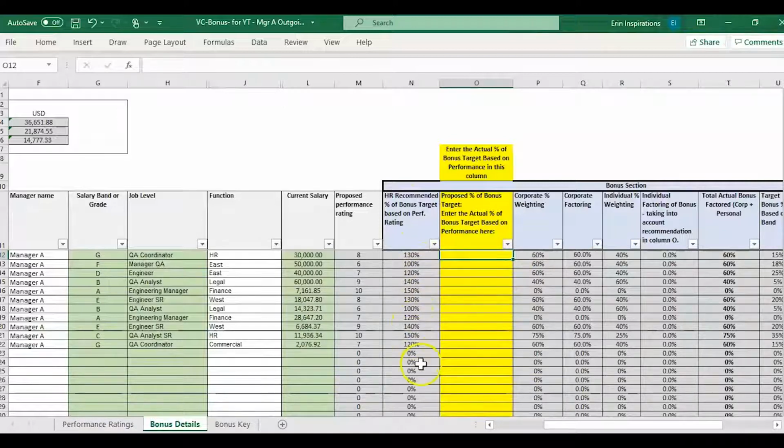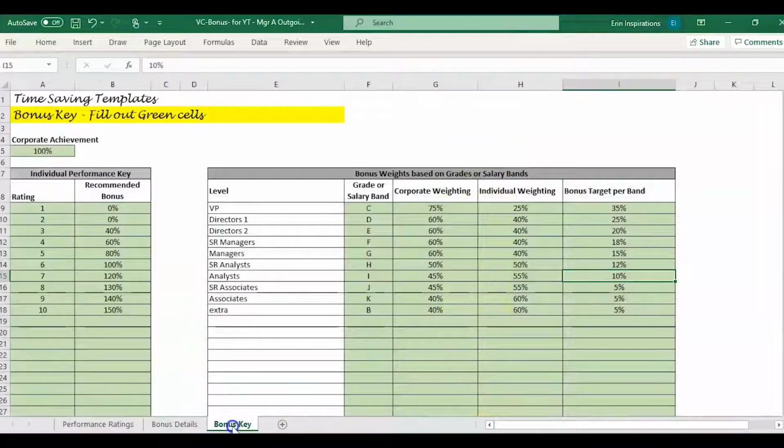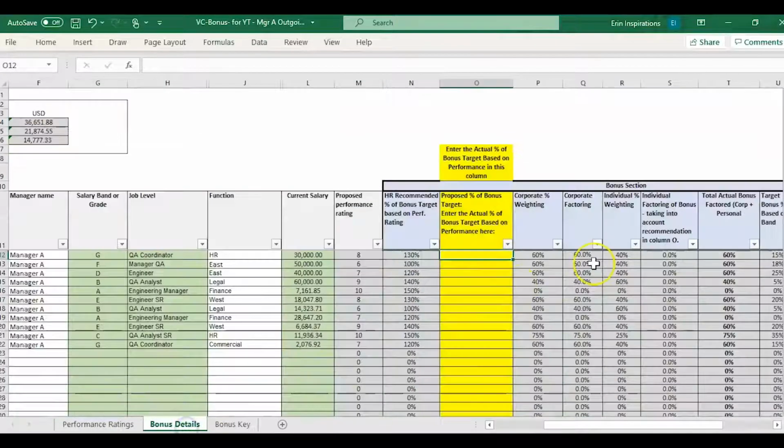So all these numbers are over 100%. That is because we have set this up in the bonus key. So likely you may not want to set it up this way if it's going to go over the bonus pool, probably.